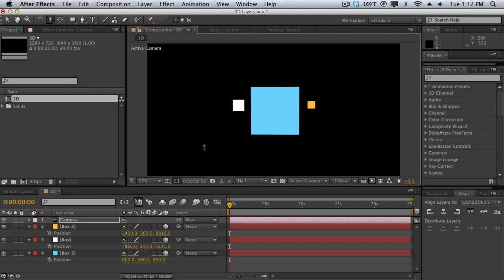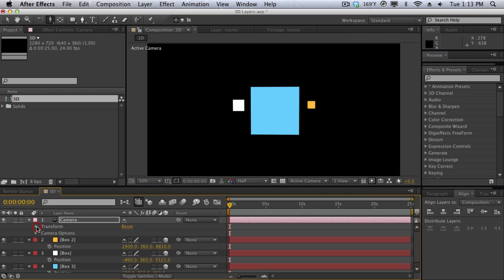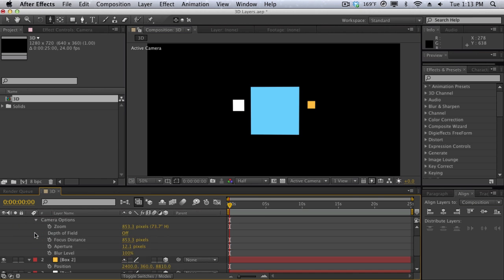Now I want to go ahead and talk about the additional options within the camera tool. So if I toggle down the switch and close the transform properties, we can see additional camera options. And as you can see, as before, we have the ability to change the zoom, and it's keyframeable here, as well as the focal distance, aperture, and blur level. These are very standard photography terms, so you may want to brush up on those.